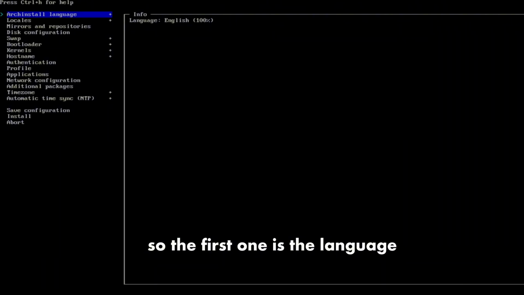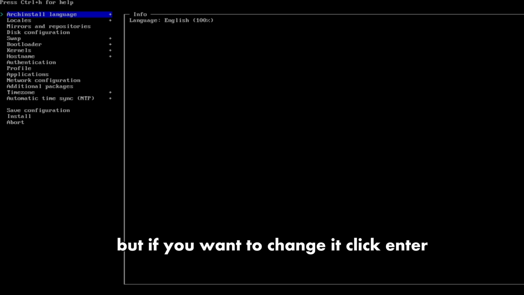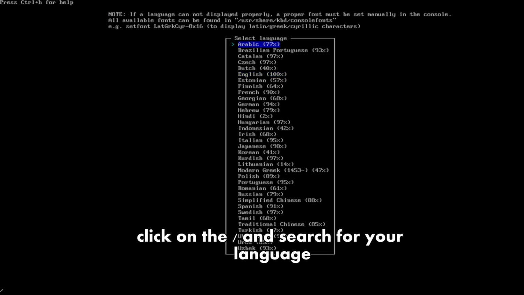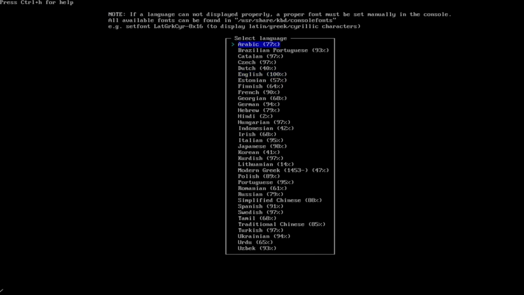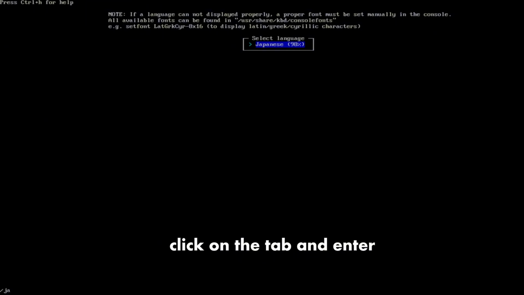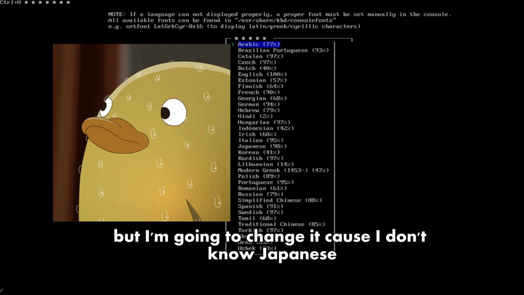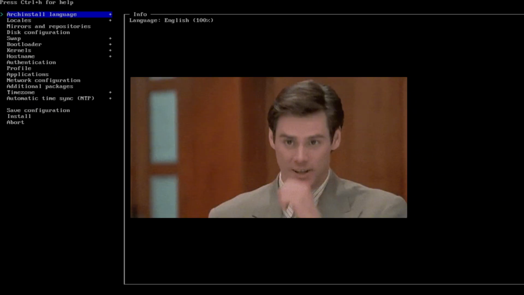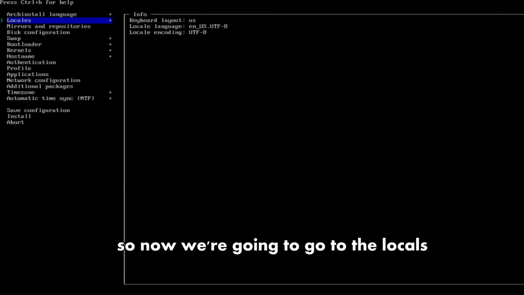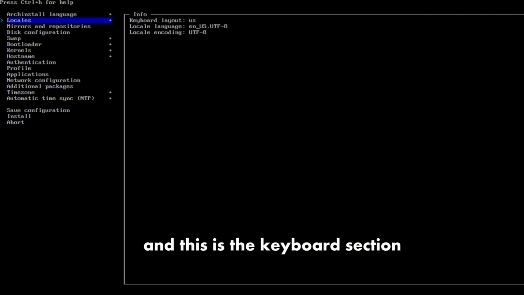So the first one is the language. I'm just going to use English, but if you want to change it, click enter, click on the slash and search for your language, maybe Japanese. Click on the tab and enter. No, it's Japanese, but I'm going to change it because I don't know Japanese. English and enter. So now we're going to go to the locales, and this is the keyboard section.